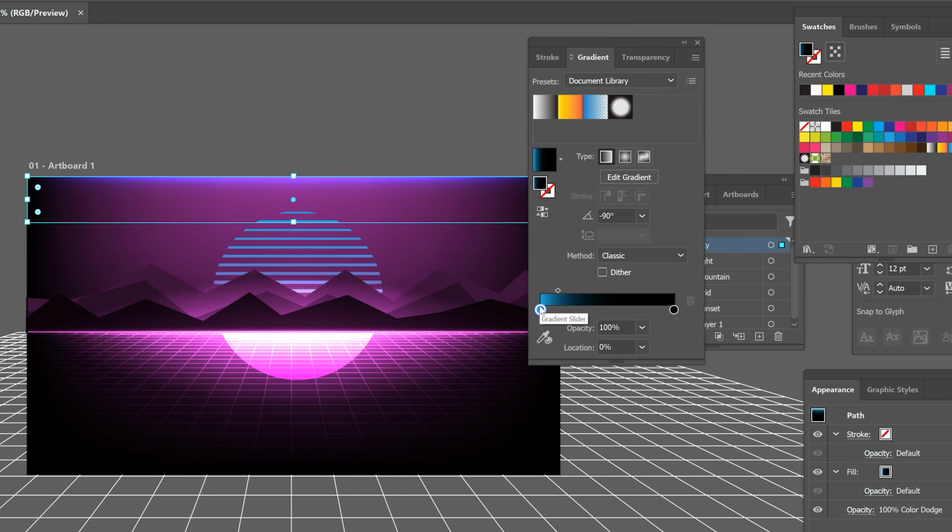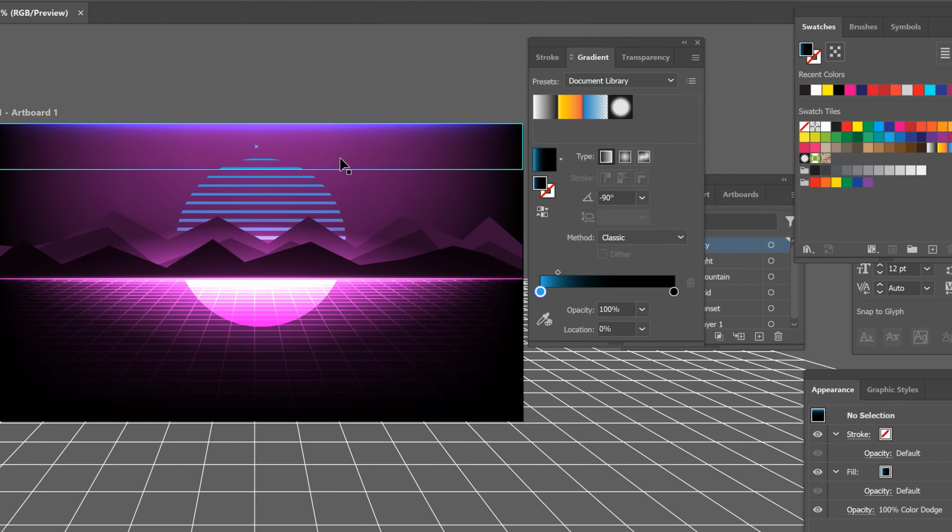I will use blue color. You can drag it to replace the white color stop. Then copy and duplicate it 3 times to get 3 pieces. Select all 3 pieces, right-click, and choose Group.